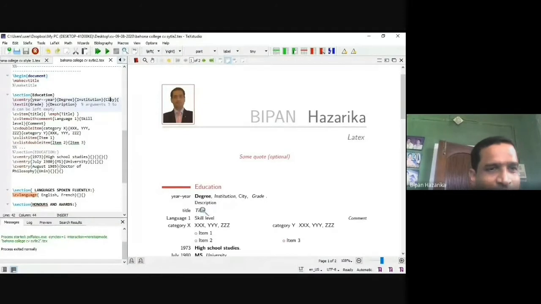Now you see one option, title. We can put your title, such as professor, associate professor, assistant professor. You can put your title here. Then the skills. What skills do you have? You can put your different language skills here. In this command, within this bracket, language 1 means your skill; if you write it here, the skill is shown here automatically. Then there are different categories, and you can put them here.